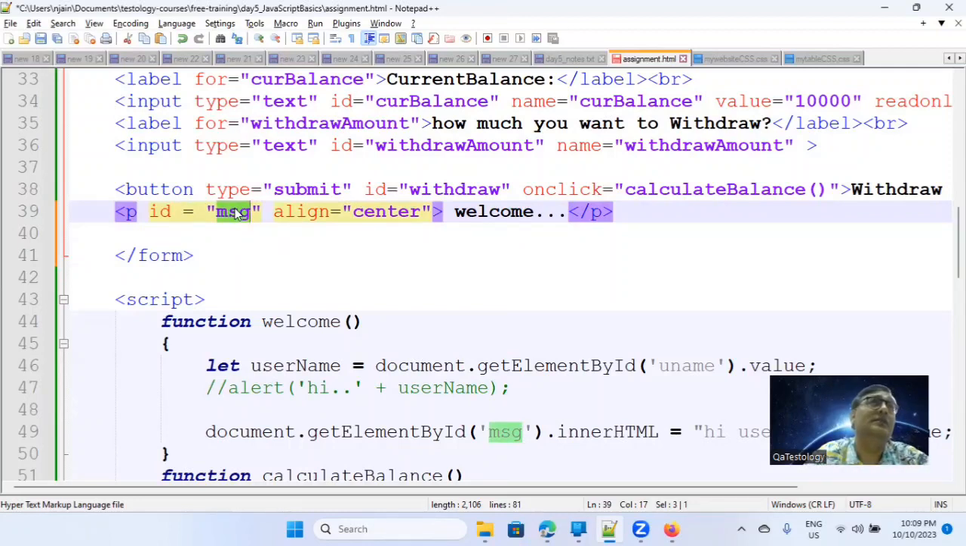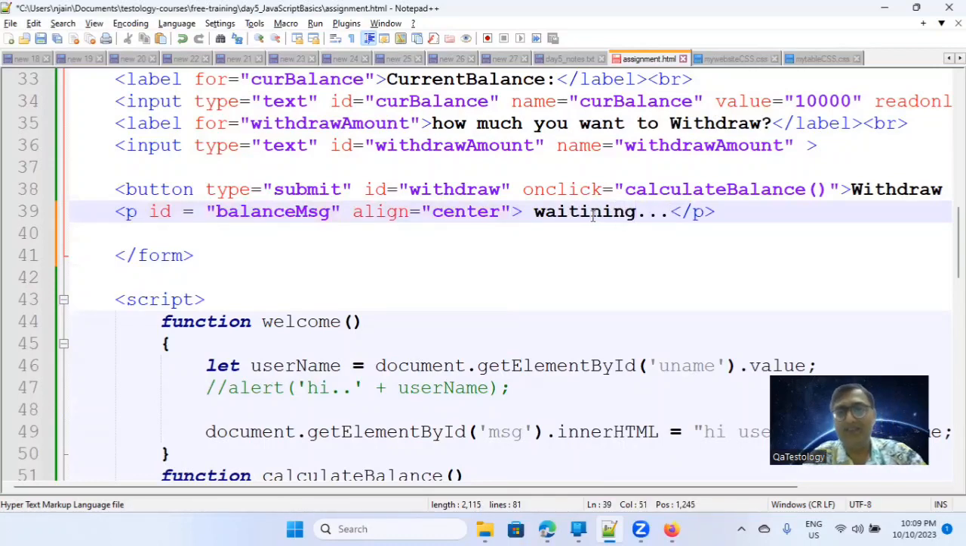ID is message, or we'll say balance message. Balance MSG. And that's it. Align center. Here we'll say your current, or we'll say withdraw money. No, we'll say waiting, right? Waiting, something like this. Waiting.